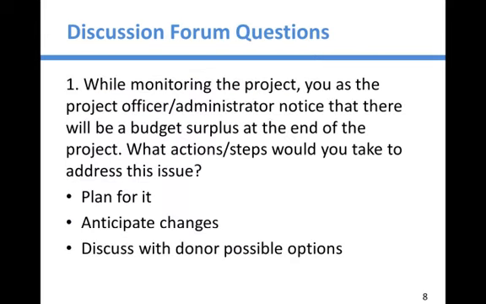These are some of the discussion forums that we have for that week. The question again is focusing on the monitoring phase. The question says, while monitoring the project, as a project officer, you notice there is a budget surplus at the end of the project. What action steps will you need to take to address this issue?